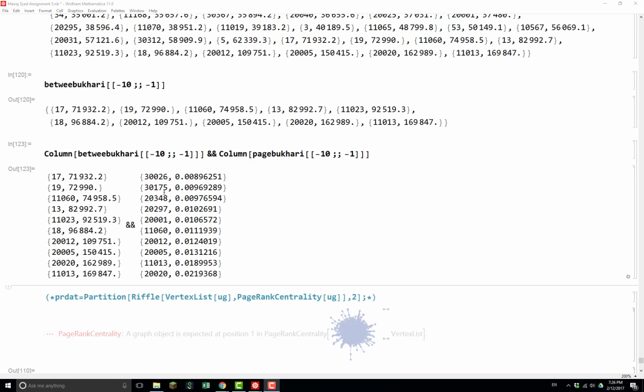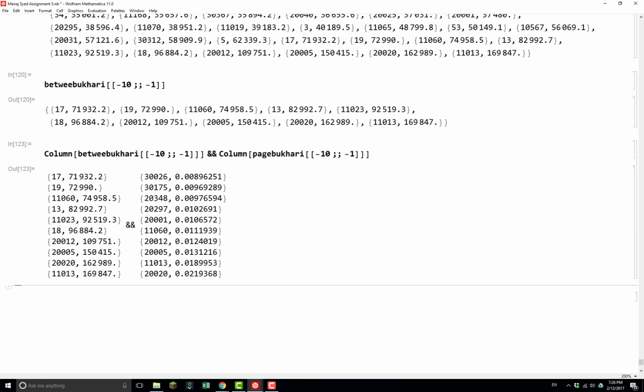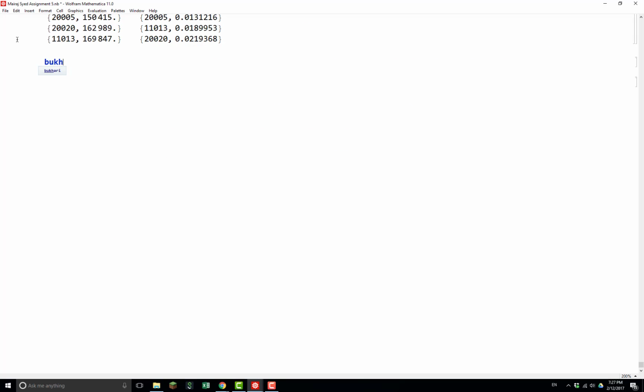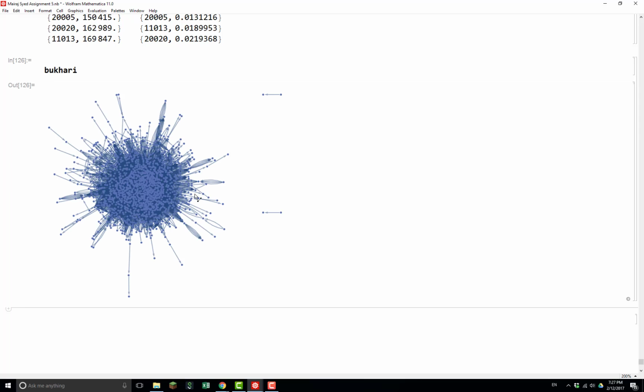And I think that the last thing that we need to do is, I believe I need to teach you about neighborhood graphs. How do you generate a neighborhood graph? Neighborhood graphs are important because if you just do Bukhari, it's going to give you 1,368 nodes worth of information, and it's going to take forever to generate that. And it's really not a useful way of divining information because it's too dense. We really can't make sense of it.